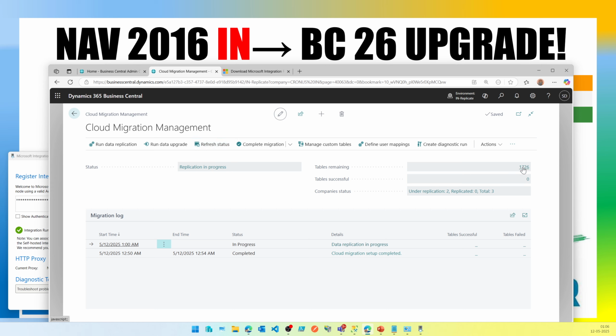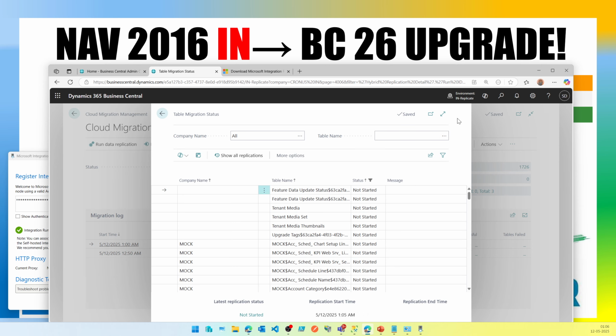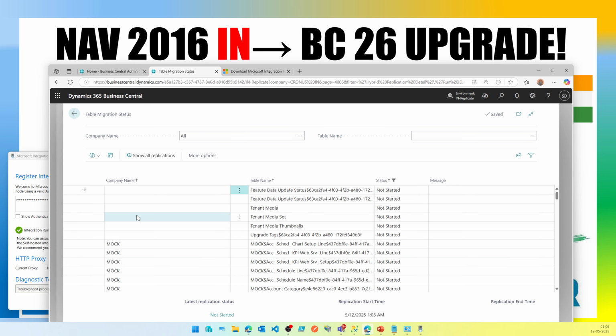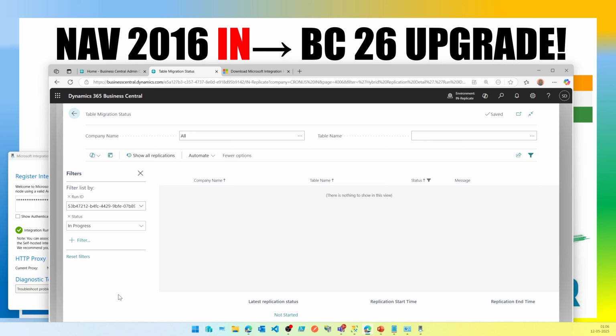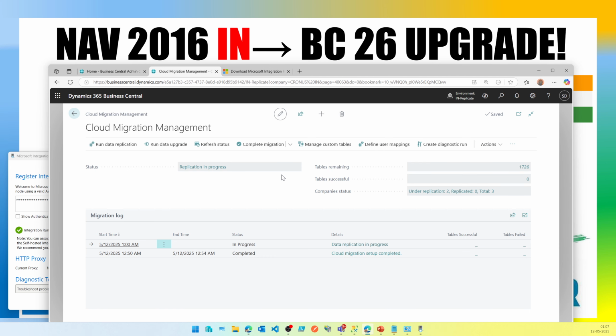So when you click on this, which is tables remaining, it gives you this window where you can see the status, and you can always apply a filter to it. So let's do a filter where status is in progress; not started is not interesting. I guess it is doing something else at this moment. So if you have multiple run IDs, you can surely filter from here, but it tells you how many tables have been copied at this moment.